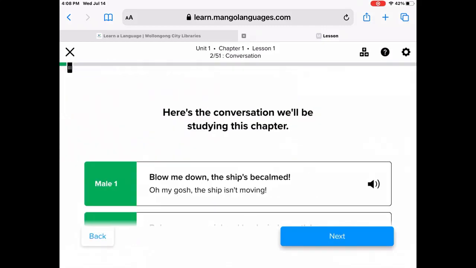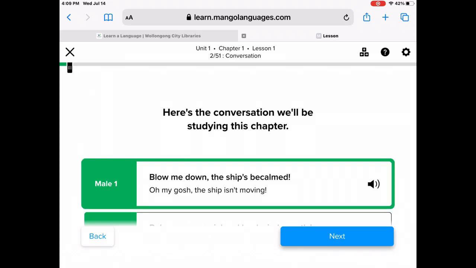By the end of this chapter, you'll be able to easily participate in a conversation like this. Blow me down, the ship's becalmed.